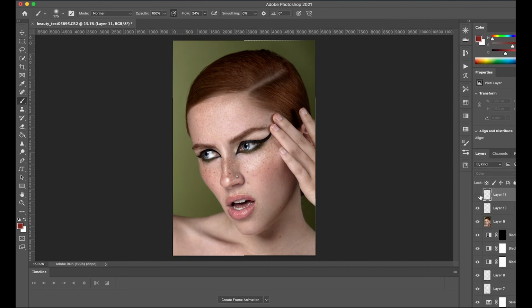And making the lips a little bit more pink just so they stand out a little bit more. So here's the before and here's the after.